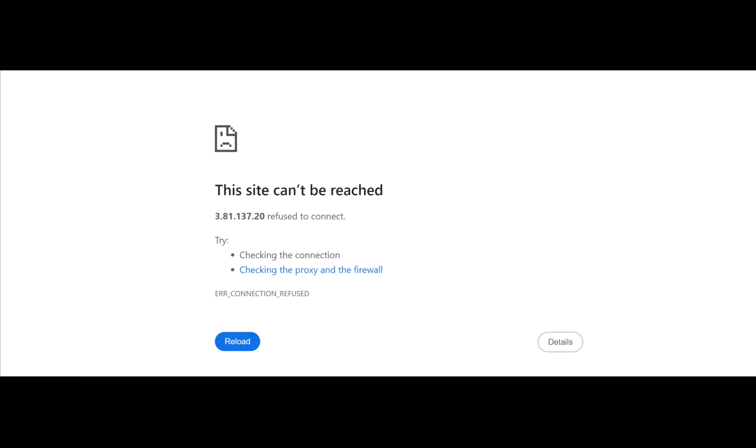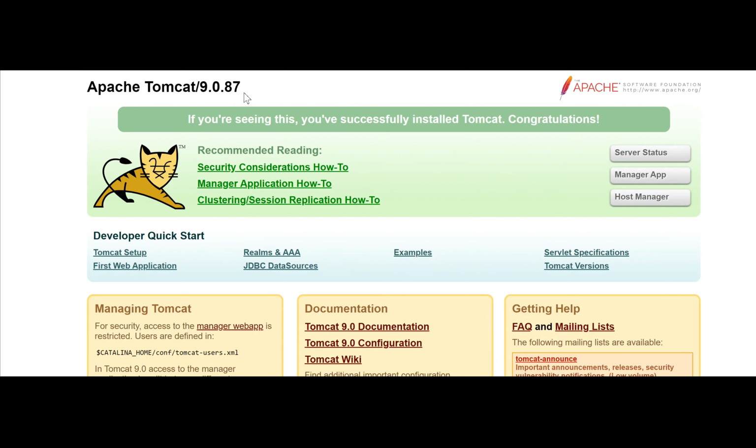So let me go to my tab. Right now we are not able to connect to Tomcat. Let's see. Oh, yes. Now we are connected to Tomcat. So if you can see, we had given the same version, 9.0.87, in the Dockerfile, and we can see it here.